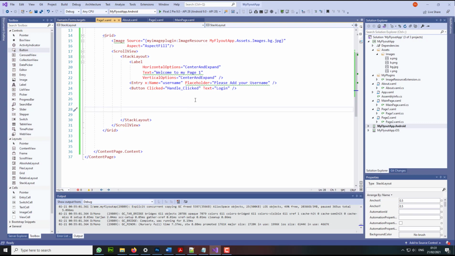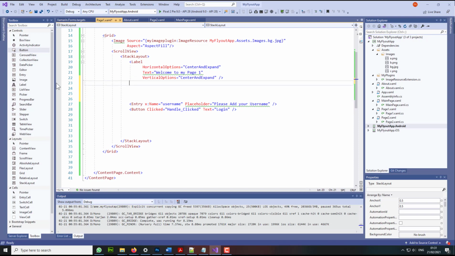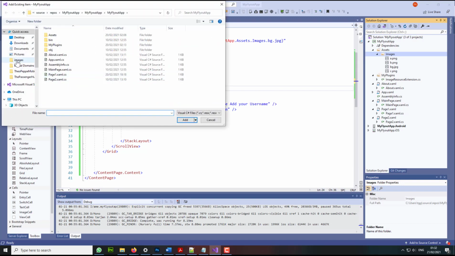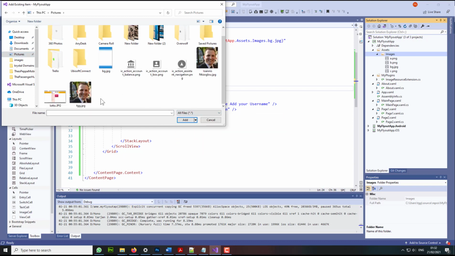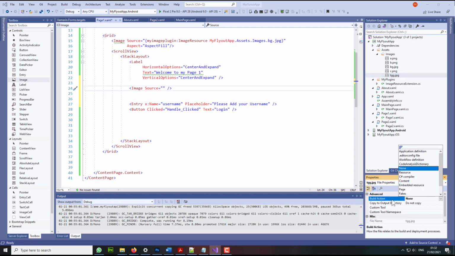Okay. So let's add a picture as well. So just below the label, let's between the label and the entry, let's add an image. So you can click and drag the image here. And the source for this image, let's import the image, existing item. Let's go to my pictures. From the drop-down list, I'm going to select all images. And let's select that one, TGG, True Greek God. And I'm going to make sure that the build action status of this image is set to embed resource.